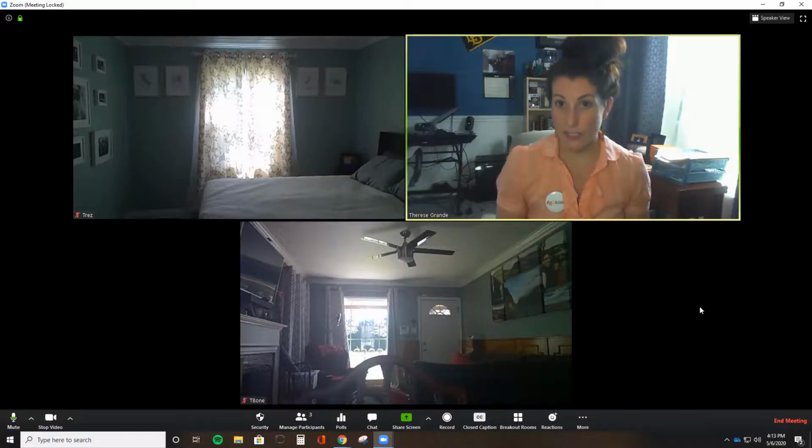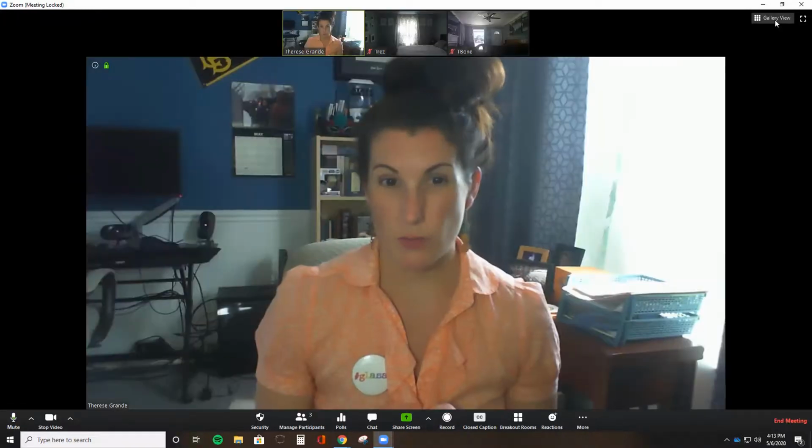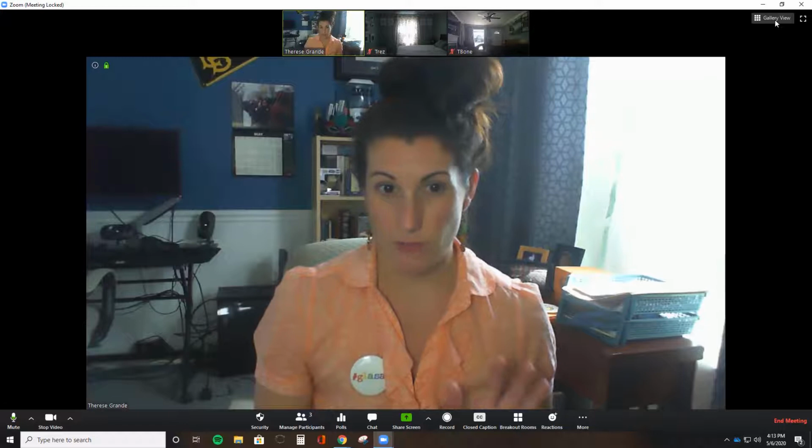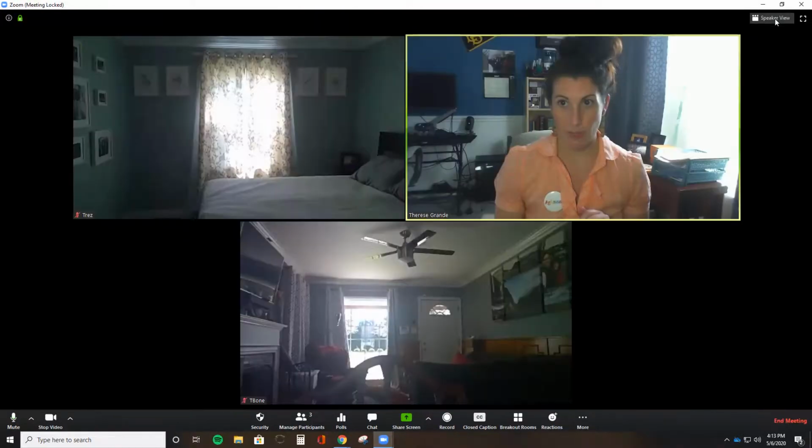All right, so from a hosting standpoint, the first thing I always like to do is make sure that we have gallery view enabled. So you'll see right now we're in the gallery view. All three of our participants are taking up an equal amount of screen. You can switch to speaker view where you just get a big spotlight on the person that's talking. But again, for the purpose of this event and hosting, you're going to want to have gallery view so you can quickly scan through and see as many screens as possible.